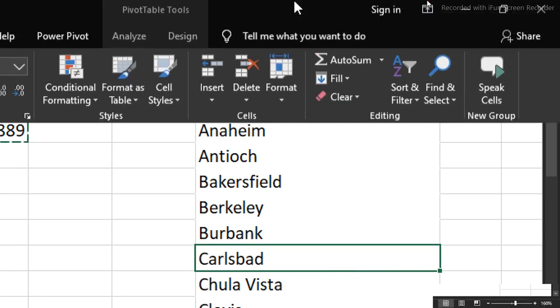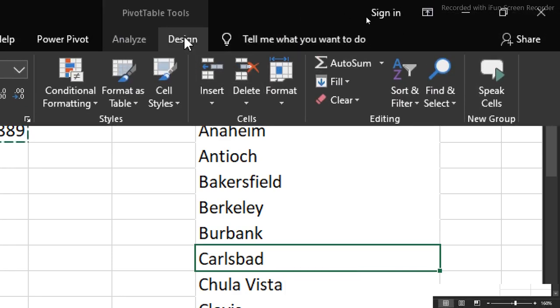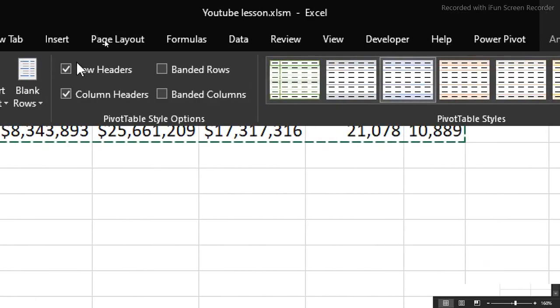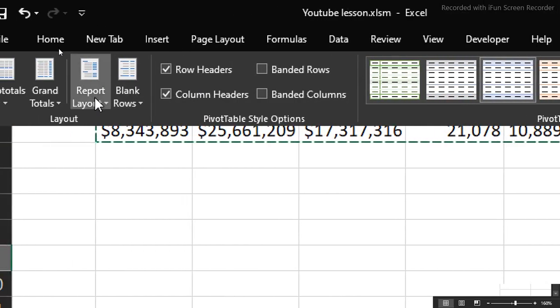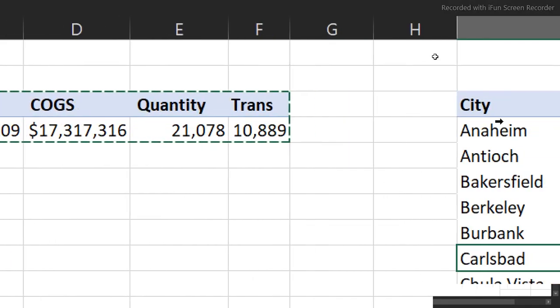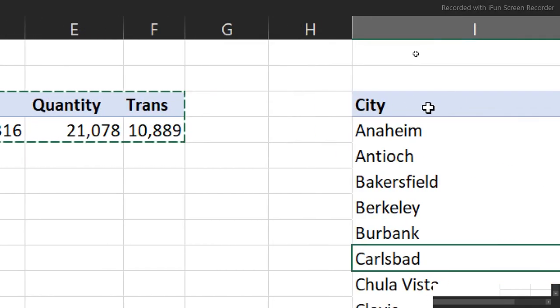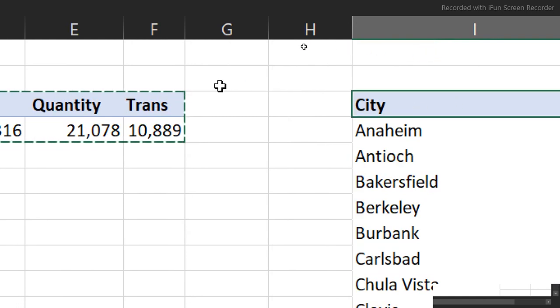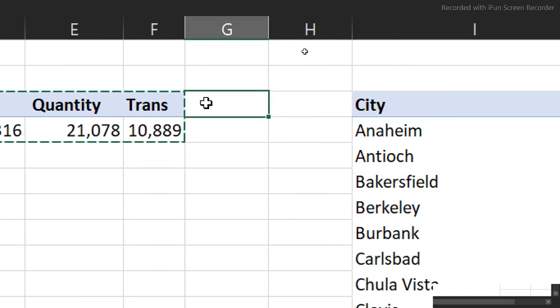So go to the top level right here and go on design. From design, we want to go to this particular report layout. I'm going to change it to tabular form. If I come to tabular form, we are now seeing city, so we can now tell what we are actually showing right here. So right here, I'm going to type the city name. I'm going to say cities.